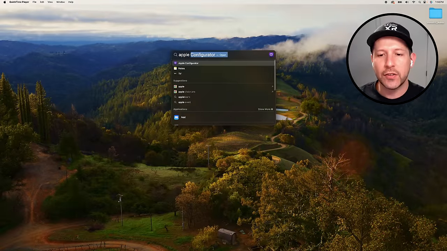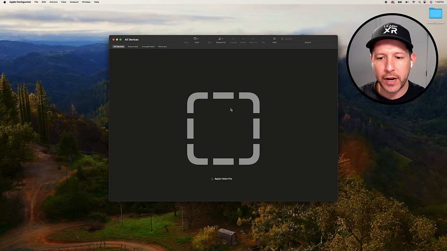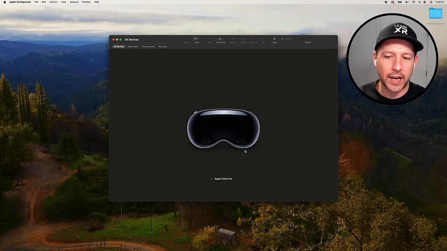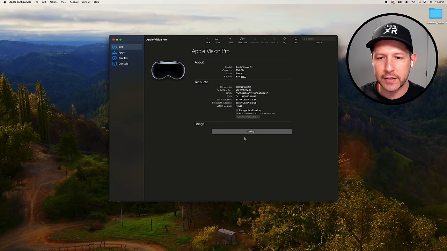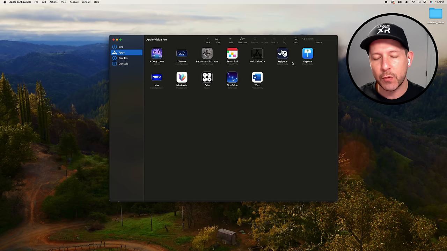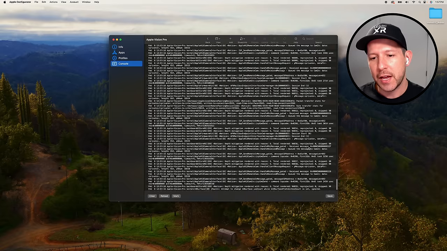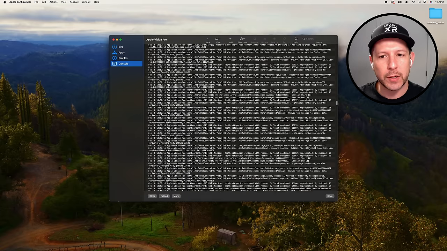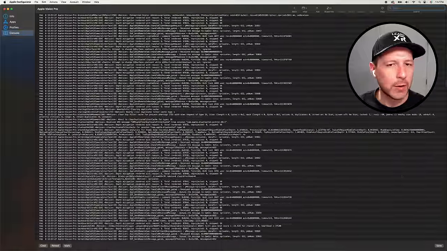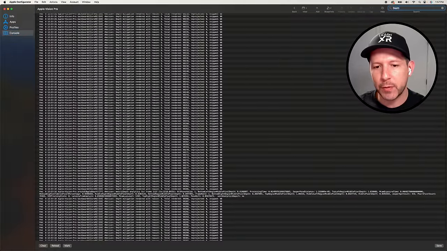So the first thing that you can do is you can open the app configurator, and you can see here I have the USB-C connector and it recognizes my device. We can see some model, capacity, state, battery, also some of the tech info, including storage, also how many apps and what apps we have, profiles, and also information in real time about the logs, which makes this tool really powerful to be able to troubleshoot it, to be able to install and remove apps.